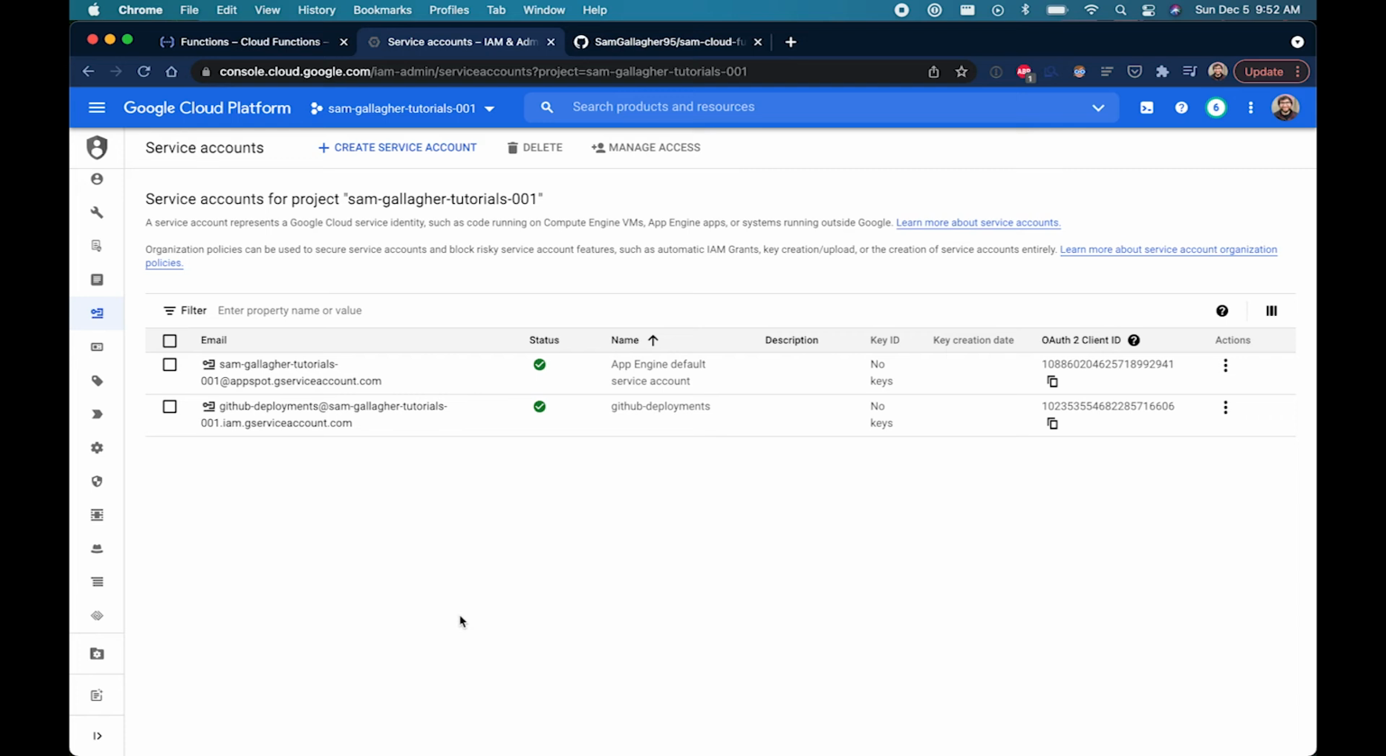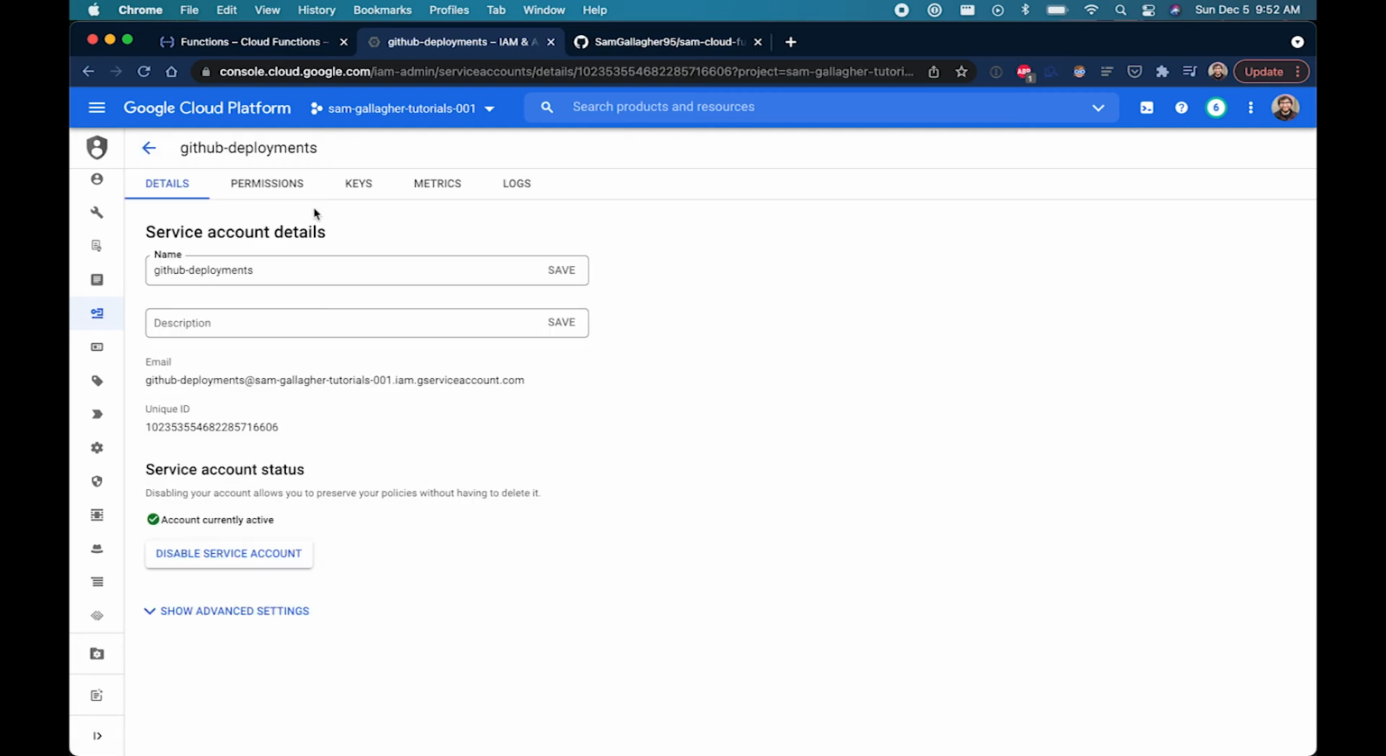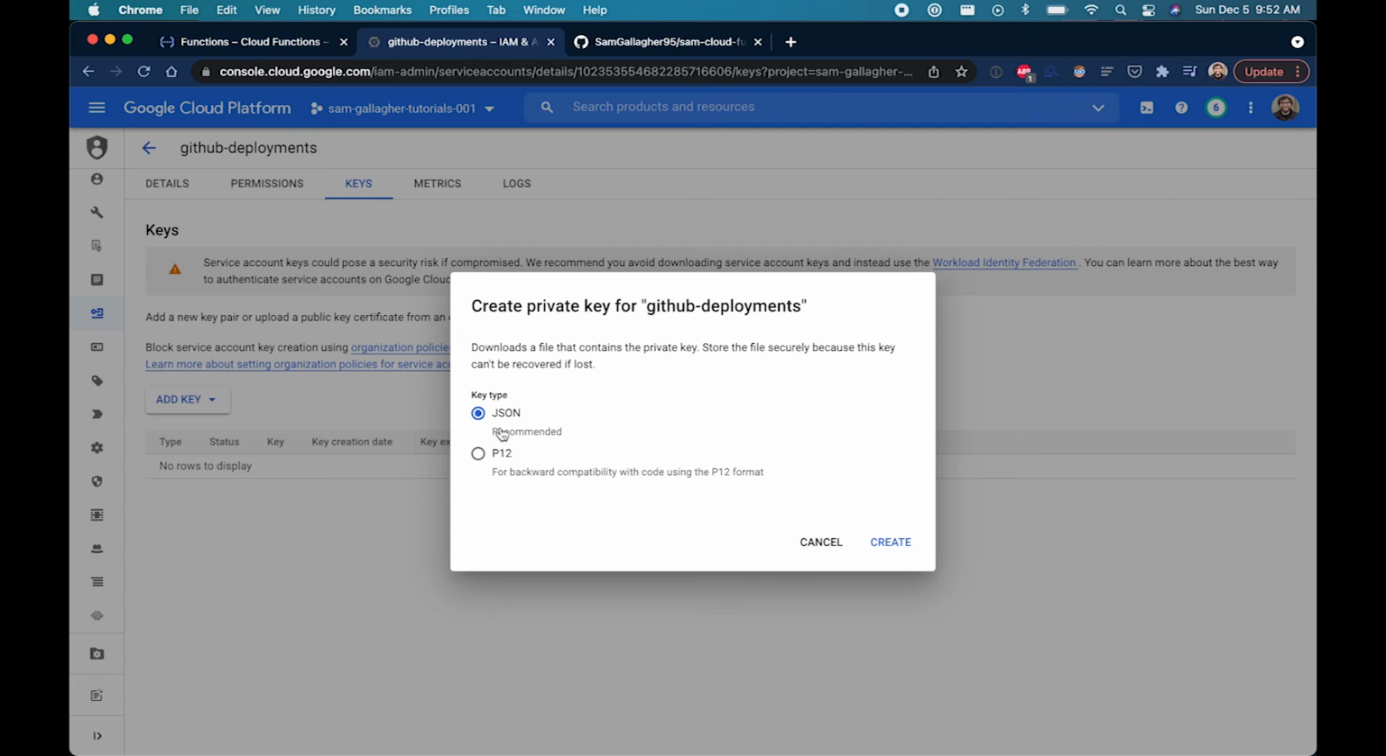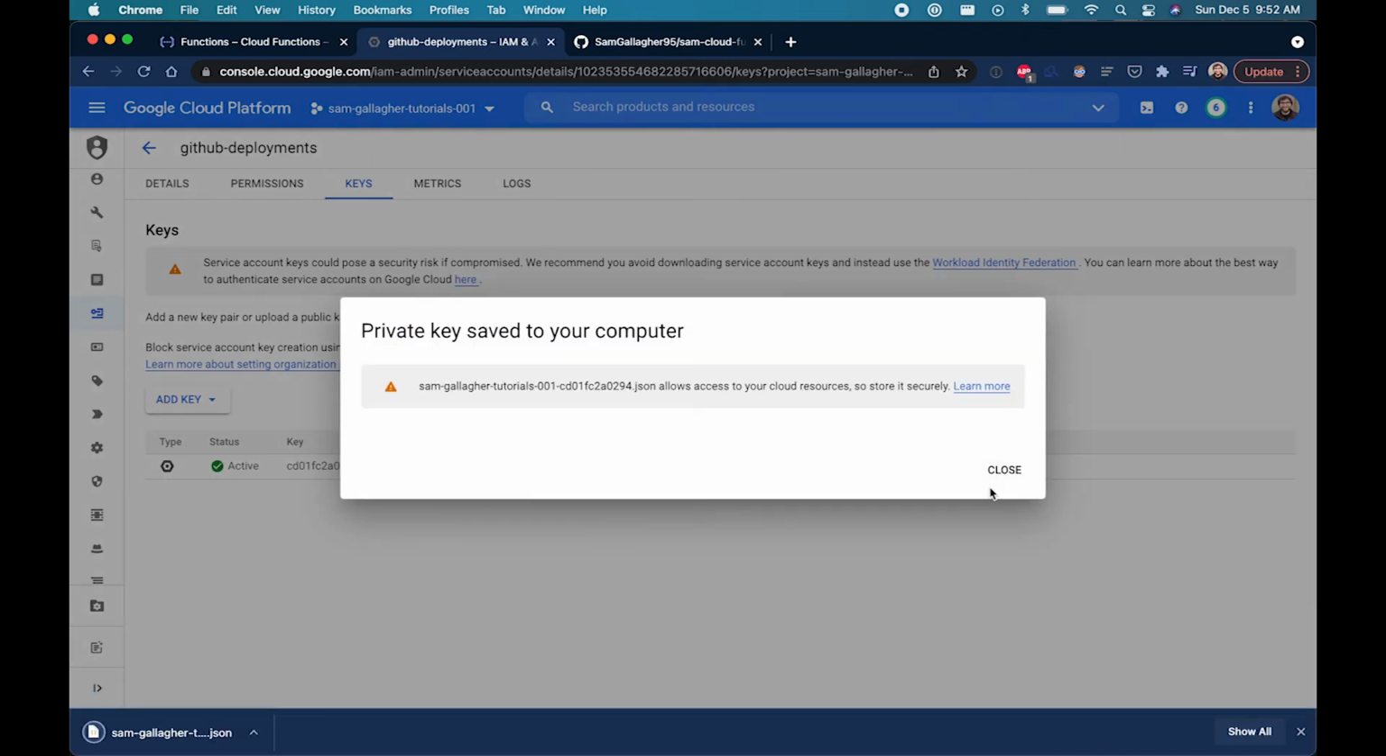I'm going to click Create and create that service account. And now we see it here on the list. We can click in to that service account, go to Keys, and this is where we need to create a new key that we will upload to GitHub that it will use for the deployment. So we can click Add Key, and we will create a new key type of JSON, and this will download the key to your local computer.